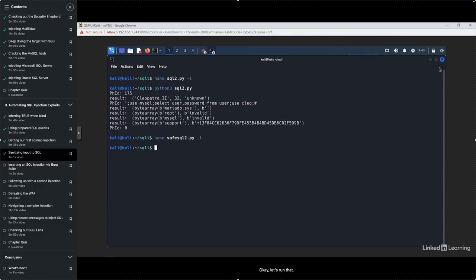Okay, let's run that. Python 3, safe SQL2.py, and we'll enter 50, and we get Kamosi again. Now let's run our SQL injection attack. Quote or 1 equals 1, hash to get all entries, and this time it doesn't get through. We catch the injection attempt and don't run it.